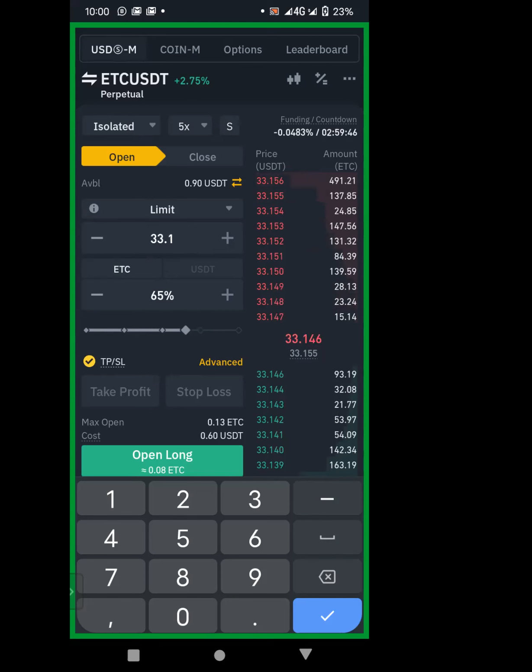So let me go back to the entry price you have. Then the stop loss and the take profit. Let's set the take profit to 34.5. Then the stop loss, I'm using a lower capital to trade, so I have to bring it so close, 32.85, so that I will not be easily liquidated.